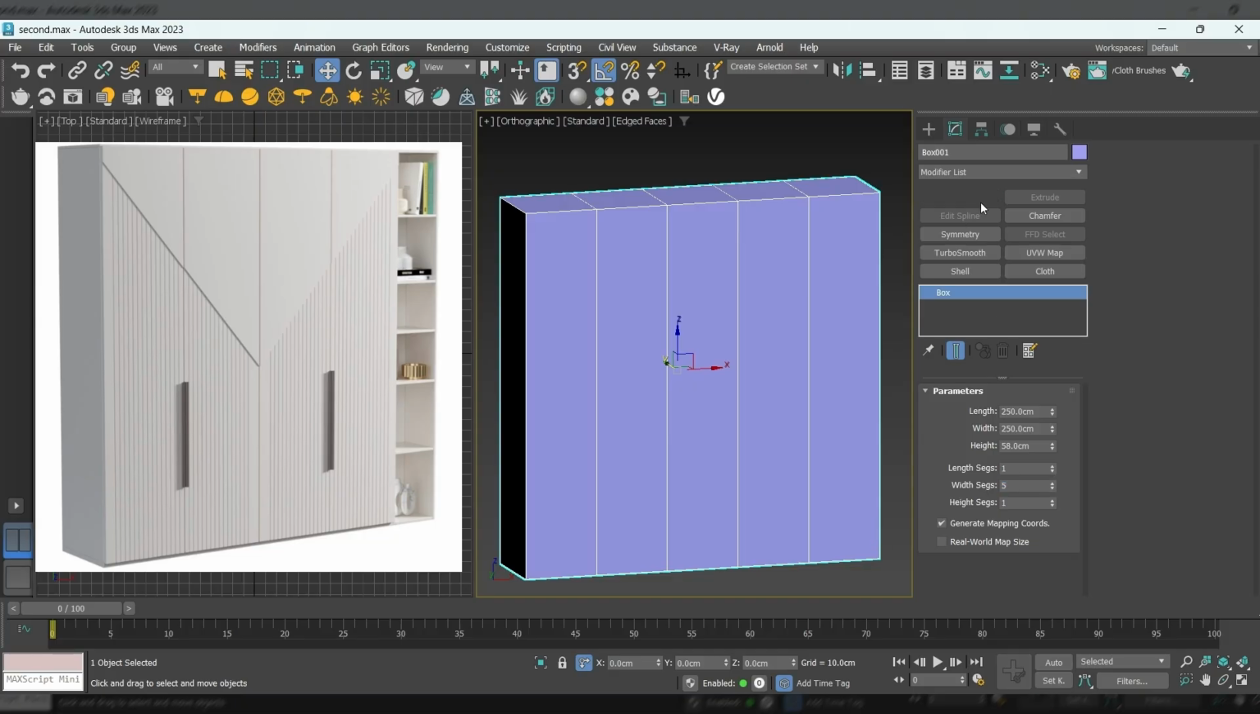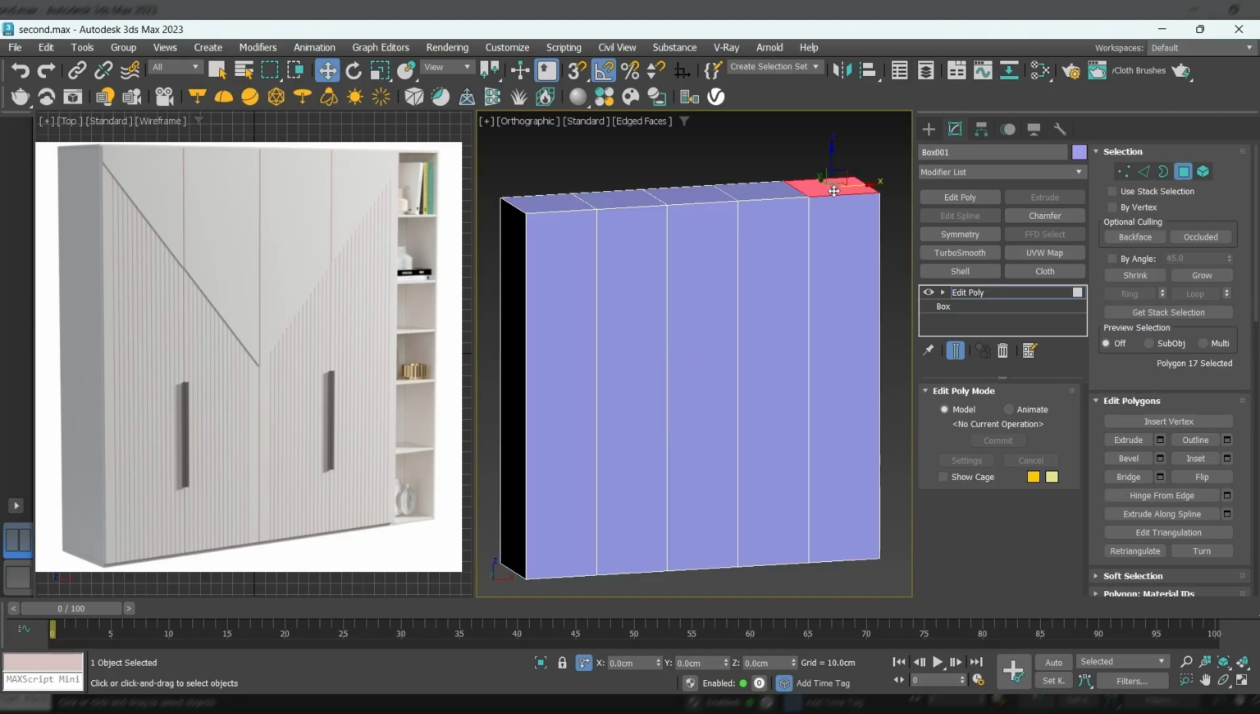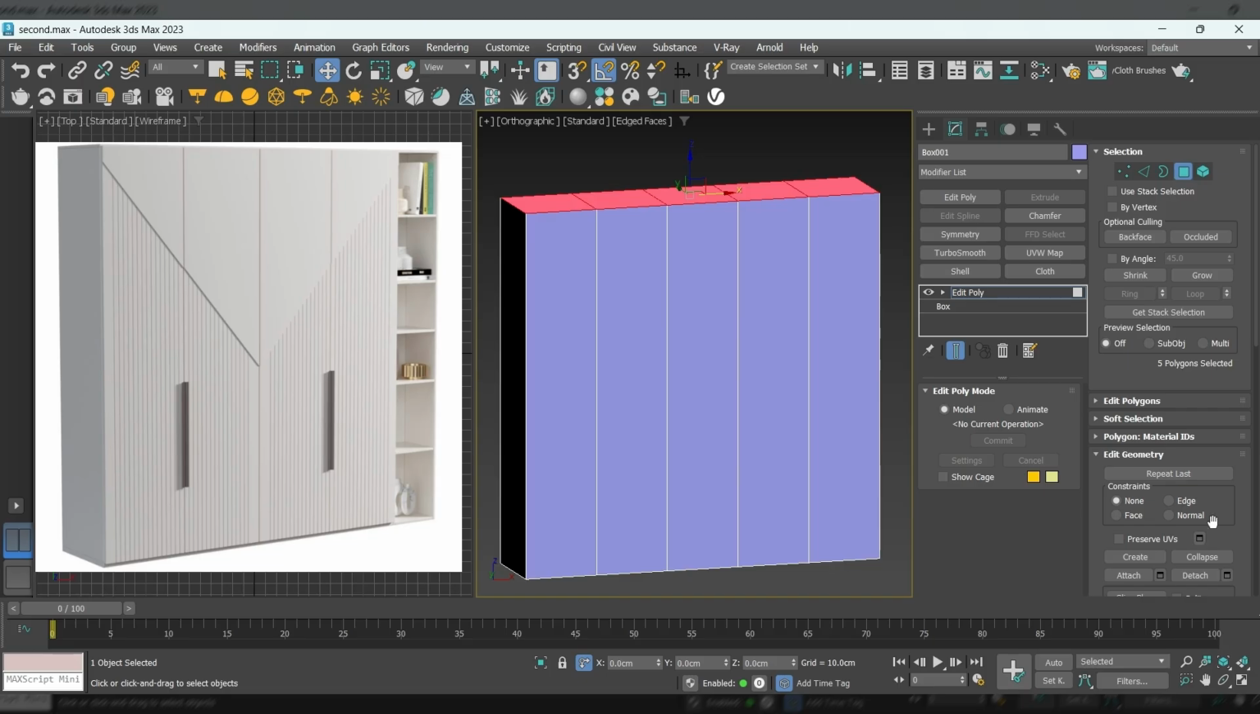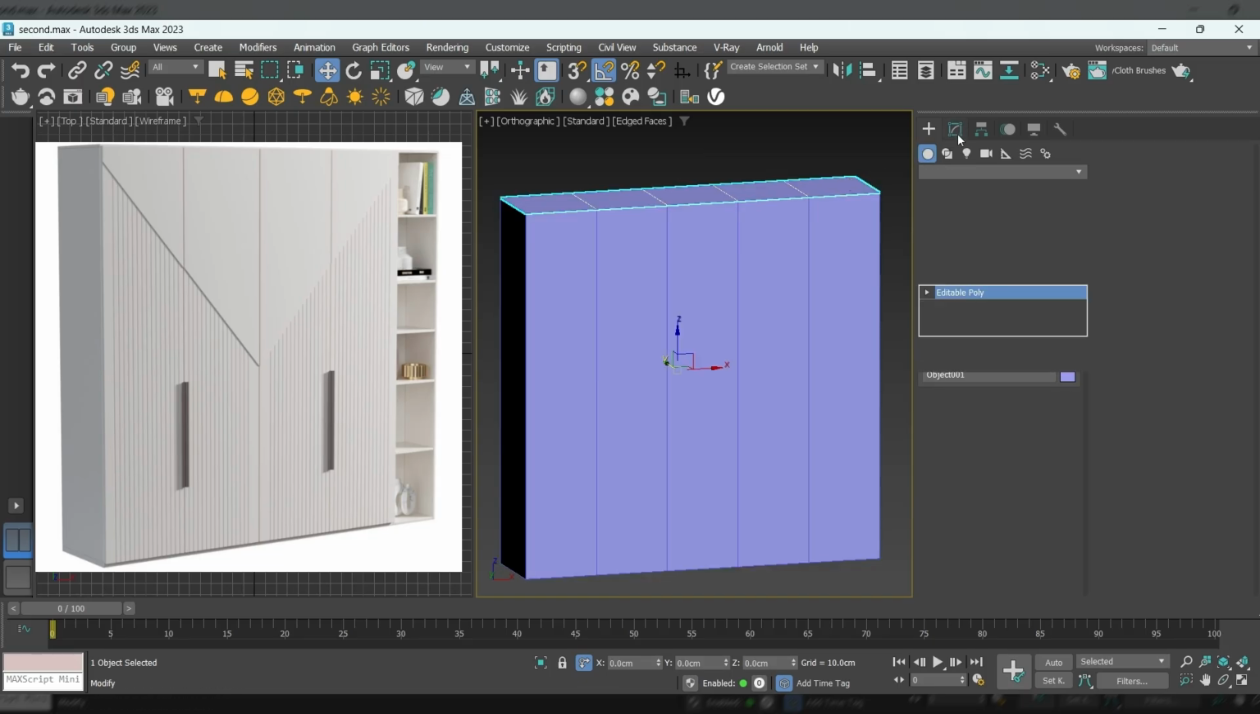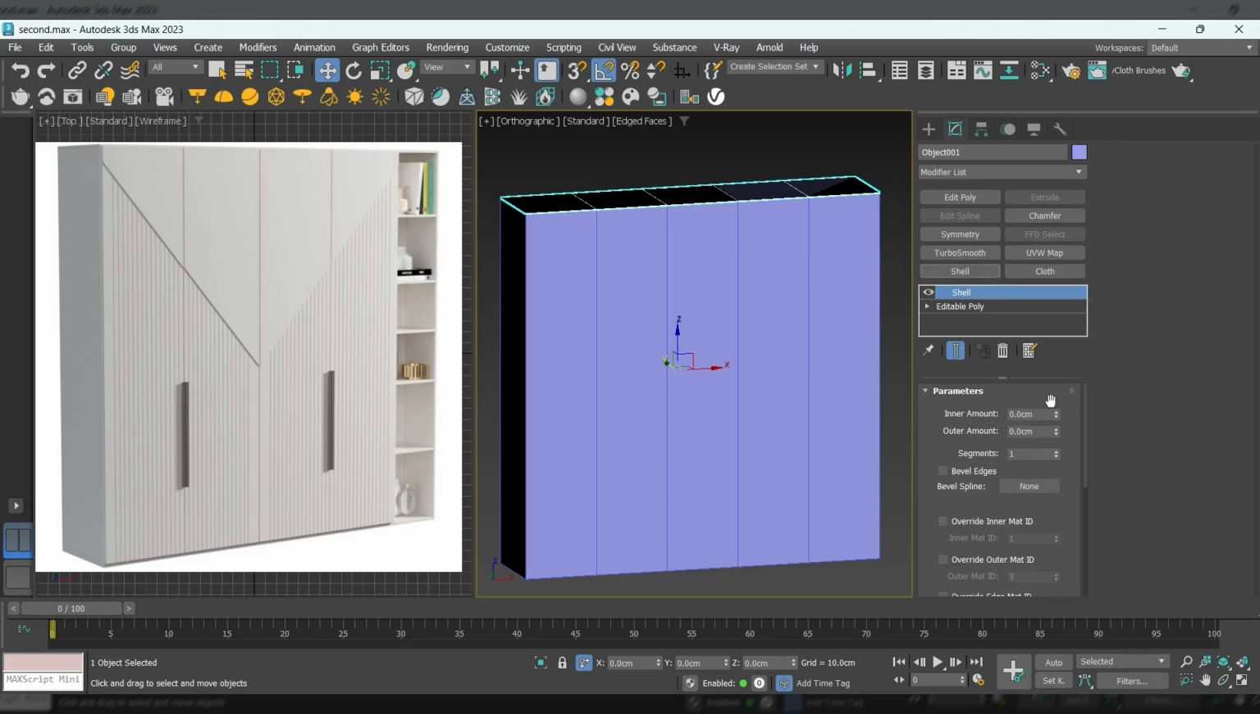Now I need to add edit poly, and I will start making the sides. First, this is the top panel. I will go to edit geometry and I will detach it, add a shell modifier and make the inner amount 2.